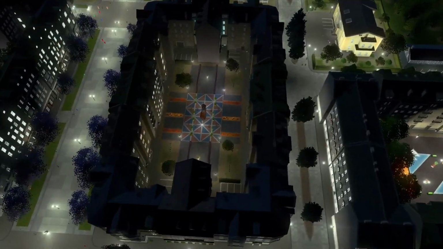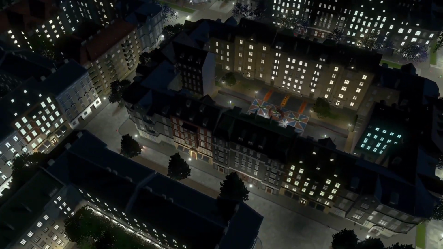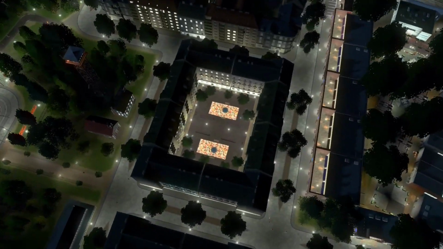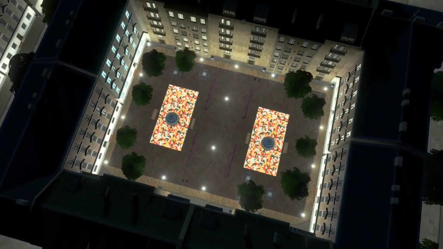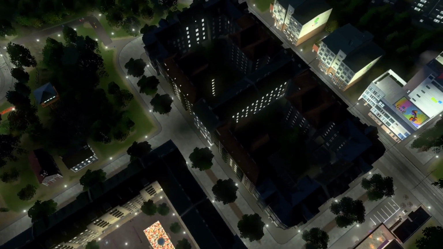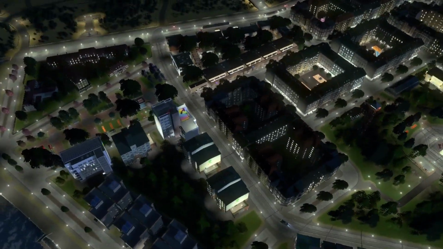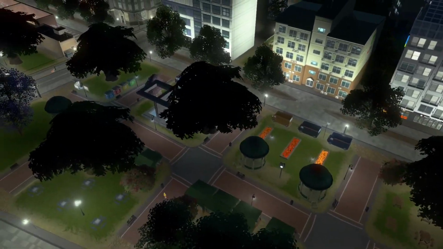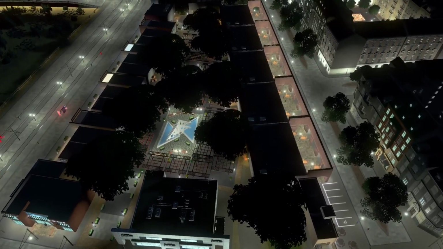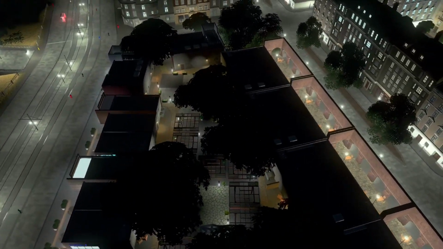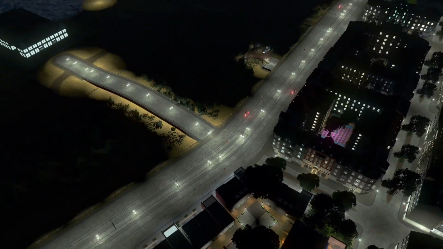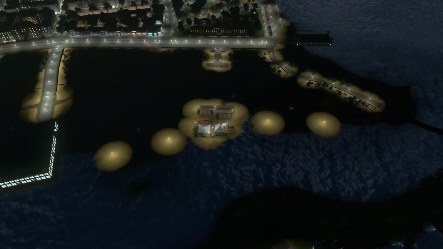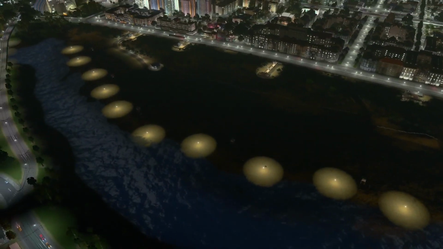Some lights are dim, and some lights are super bright. And here, a nice contrast of a courtyard lit and another not. The beach at night looks great.